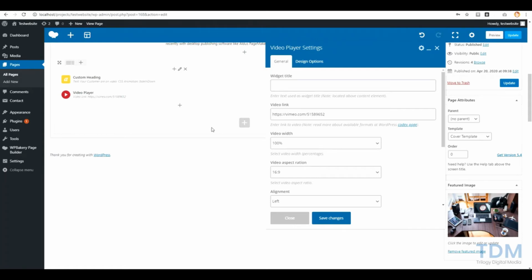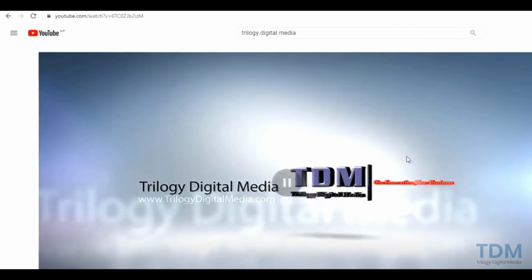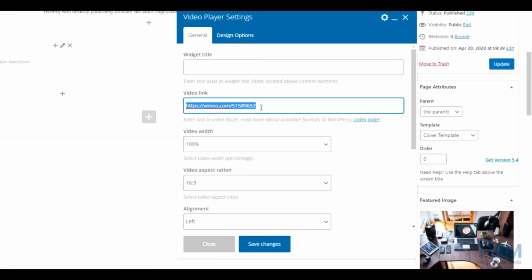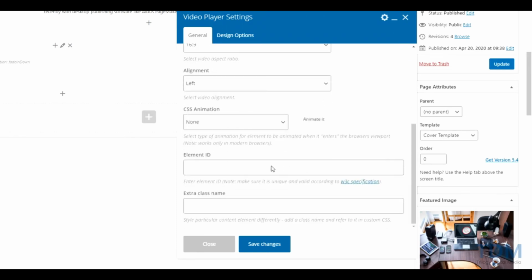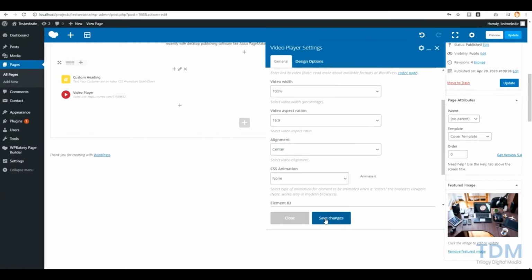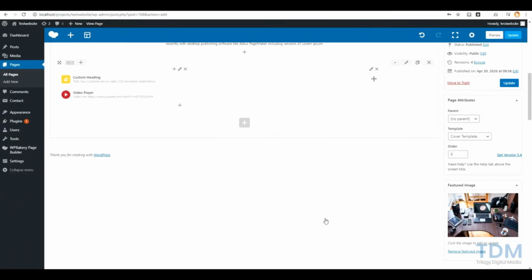We see the widget title. We can give any title name as required. For now, I'm just leaving the widget name. We can paste a video link from YouTube or any other video source. We also have some options like video width, video aspect ratio, and alignment. I'll set the alignment as center and leave the others as they were in default. Obviously, you may set them however you want to. Now let's save the changes.